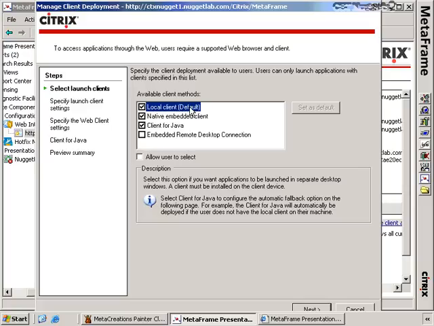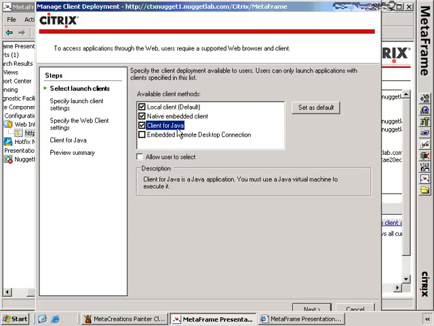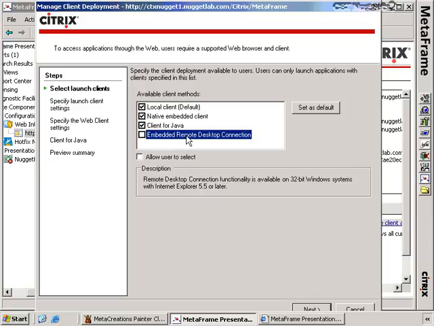We have the local client, which is a separately installed client that's already existing on the remote workstation. We have the native embedded client, which is an ActiveX or a Netscape plugin that is automatically pushed down if the client doesn't have it. We have the client for Java, which is really kind of a client-less application, but it requires a JVM, a Java virtual machine, at the client level to deploy. And then we have the embedded remote desktop connection. We call this embedded because this is the remote desktop connection that's already usually installed with Windows workstations as part of the Windows install.